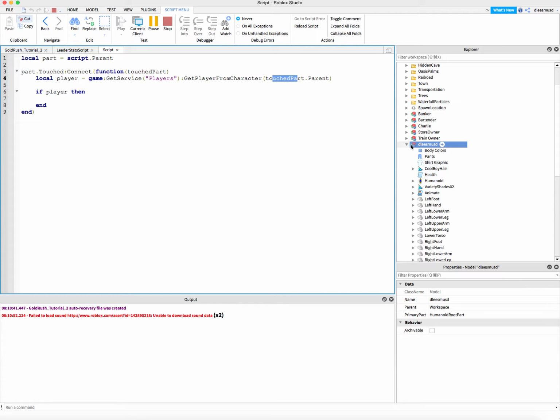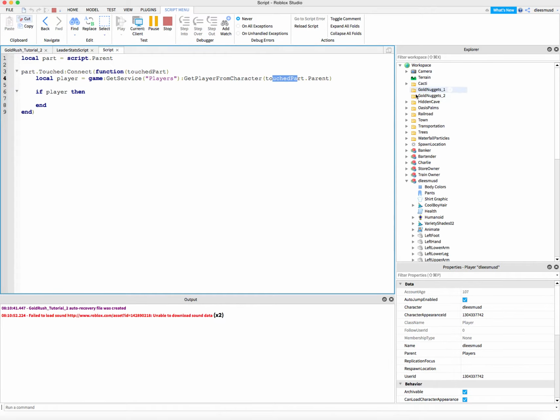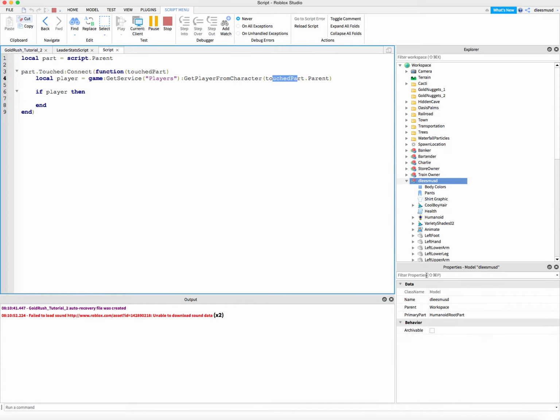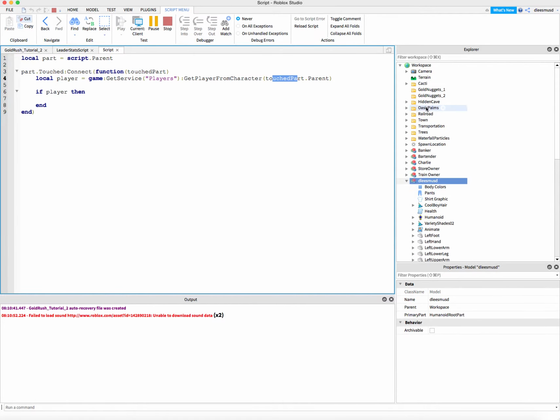Okay, and the character is the player that's in the workspace. And the player that has the leader stats variable is right here in this folder that's outside of workspace. That's sitting right next to workspace. So this is the player, and this here is the character. So when we say touch part.parent, that's this guy. .parent is this one. Remember, the player that's in the workspace is the character.